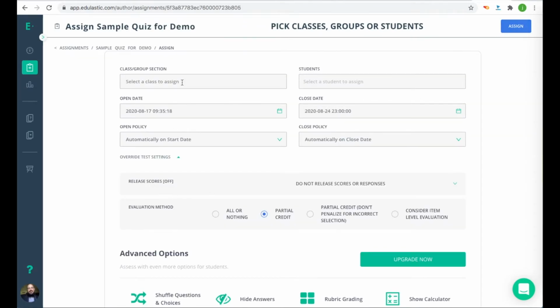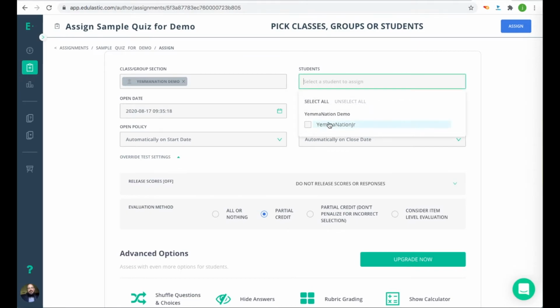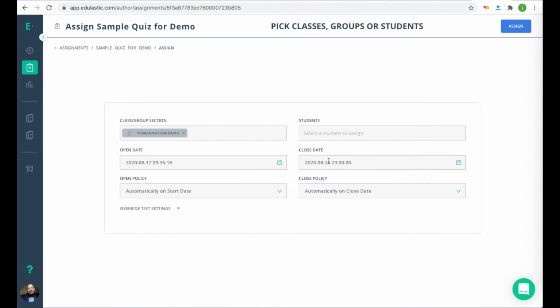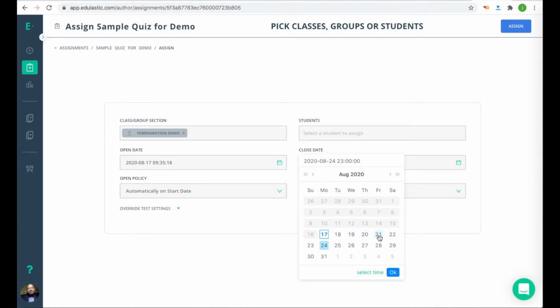I'm going to have options to assign to the classes that I have set up in the program, and I only have one class set up. I can specify students within my class who I want to assign that to. I can set up a time window for taking the test. So I can make it start today, and I can make it close on Friday.